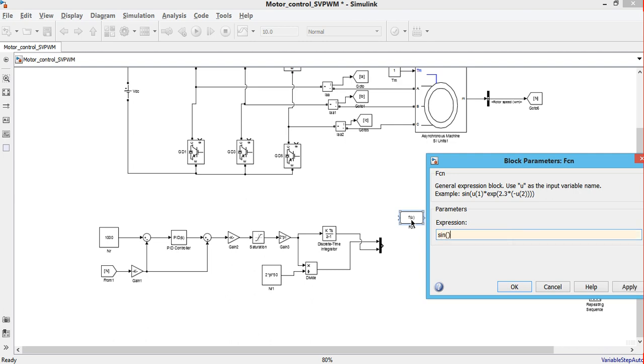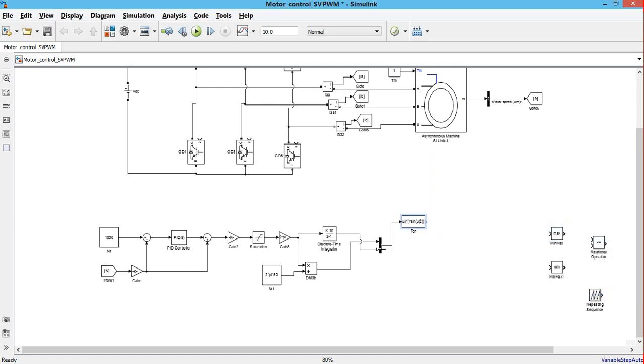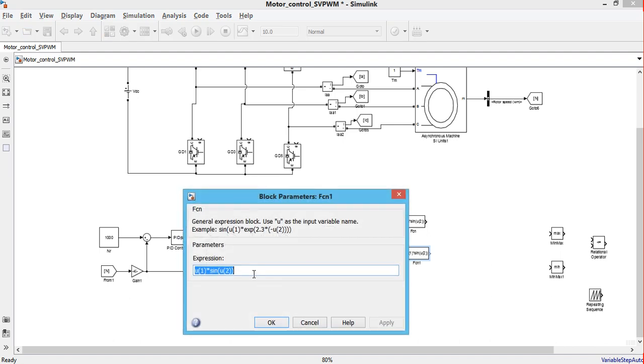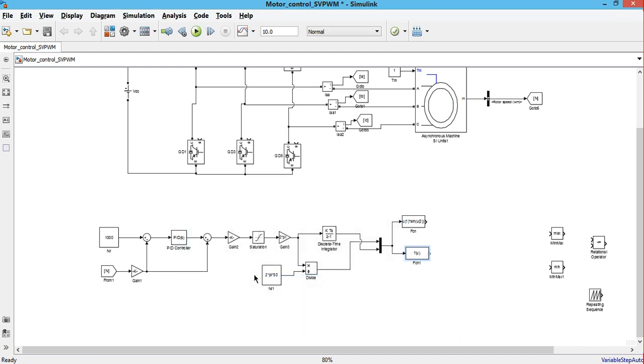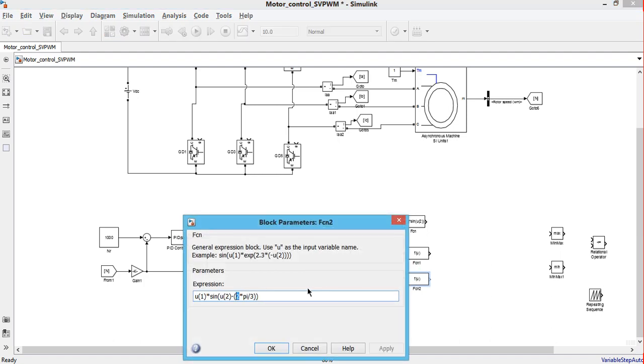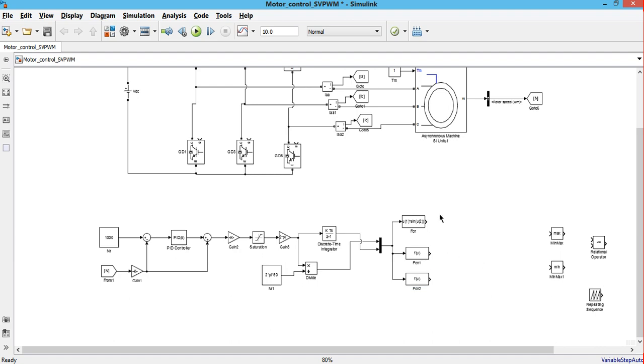Here we'll use the sine of U1, sine of U2, and U1 is the multiplication. U1 into sine U2, right? Second will be U1 into sine U2 minus 2 into pi by 3, and the third one will be 4 pi by 3. So this is what we are getting: sine theta, sine theta minus 2 pi by 3, sine theta minus 4 pi by 3.